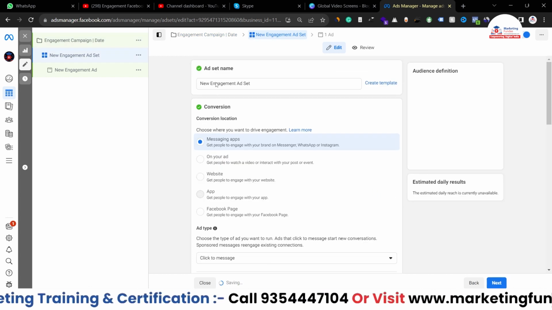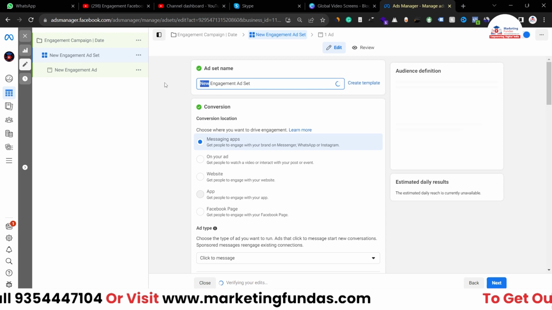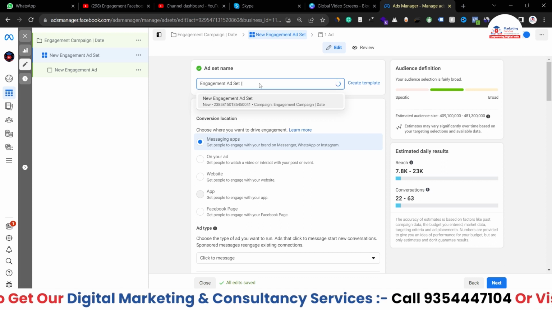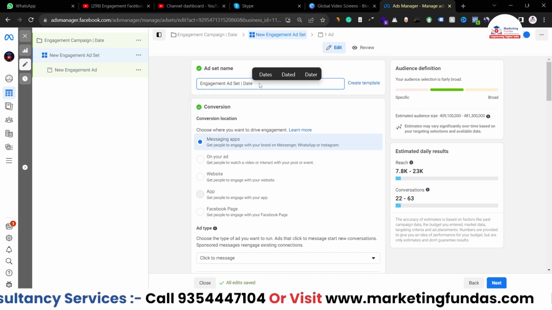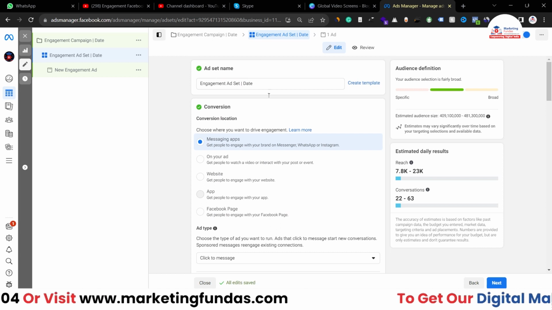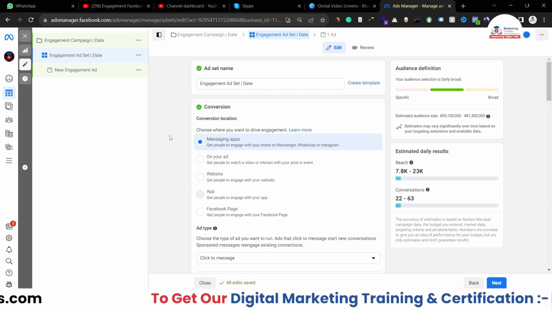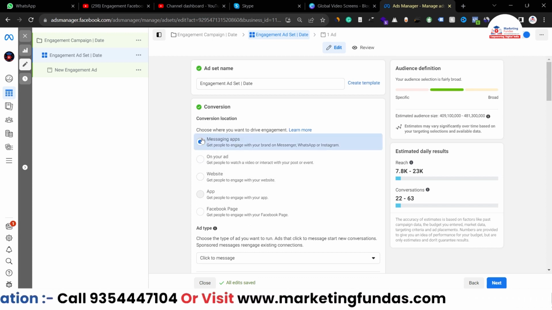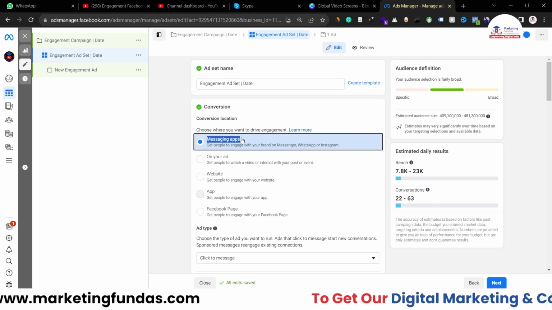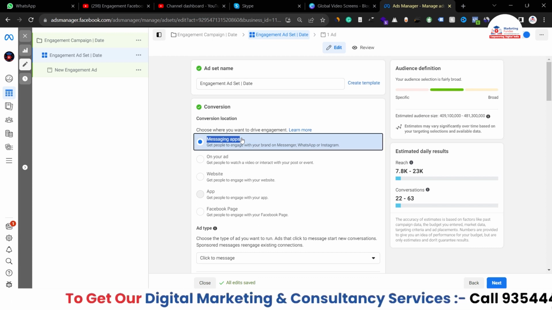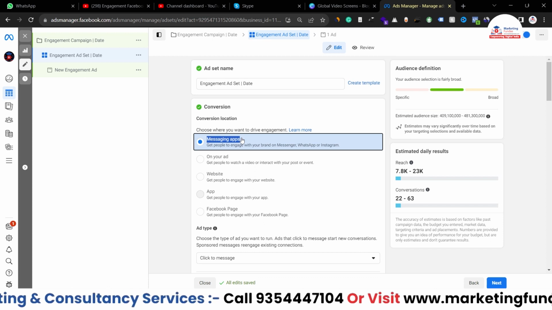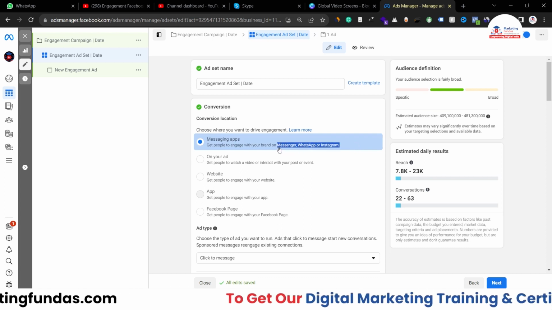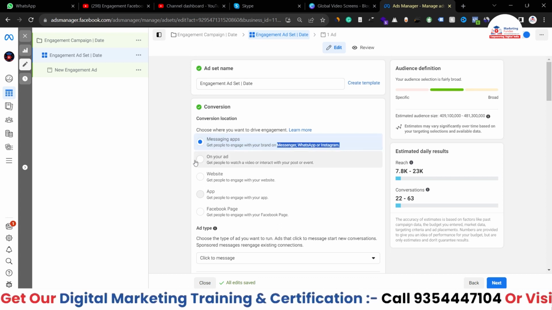Now in the next option, in ad set level, first again we have to name this ad set. After naming the ad set, here I'm going to write the date. So this is how I have given the ad set name. Now in conversions, these are the options you have, right? As you can see, right now by default it is set on messaging app. What this campaign will do is attract users and ask them to engage with our brand using messaging apps like Messenger, WhatsApp and Instagram, right? So this is what the messaging app option is.